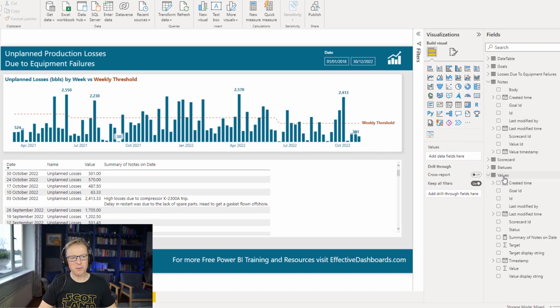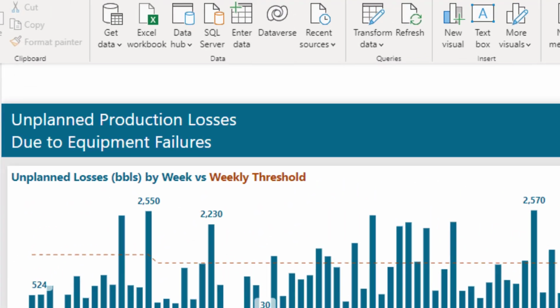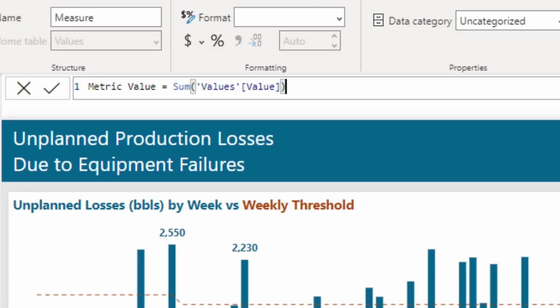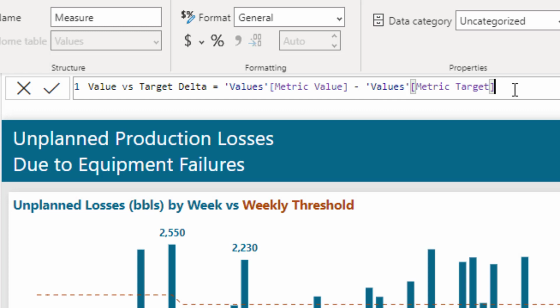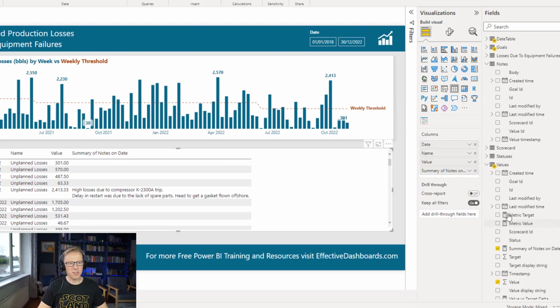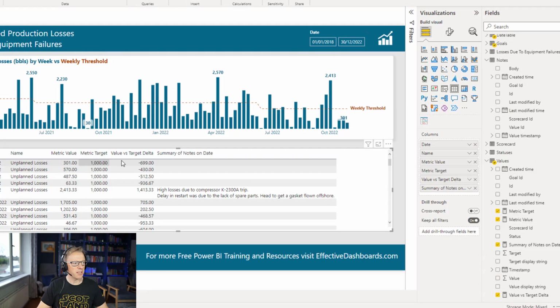Okay, so next we're going to create measures for the value and for the target. These are straightforward measures, just using a sum of the value column and the target column. Okay, metric value equals sum of values value. Metric target is sum of values target. Next, we're going to produce the measure for the value versus target delta. So that's just going to be the metric value minus the metric target. Okay, so let's pull these in so we can see that information there.